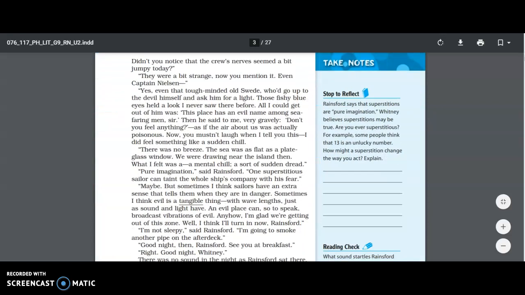Didn't you notice that the crew's nerves seemed a bit jumpy today? They were a bit strange, now you mention it. Even Captain Nielsen. Yes, even that tough-minded old Swede who'd go up to the devil himself and ask him for a light. Those fishy blue eyes held a look I never saw there before. All I could get out of him was, "This place has an evil name among seafaring men, sir." Then he said to me, very gravely, "Don't you feel anything?" As if the air about us was actually poisonous.